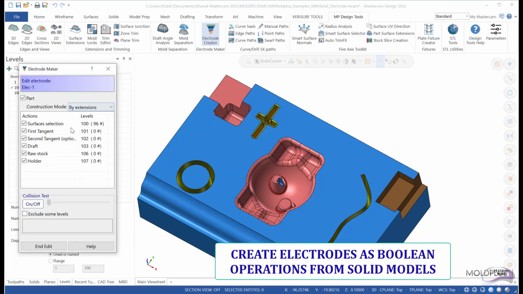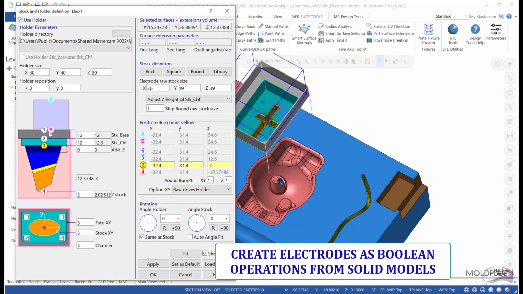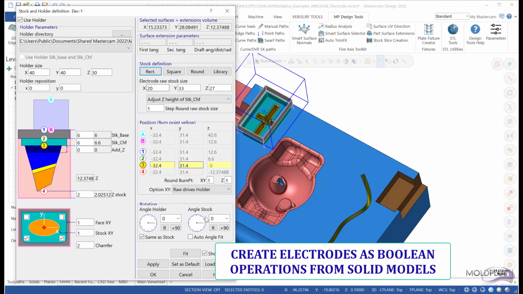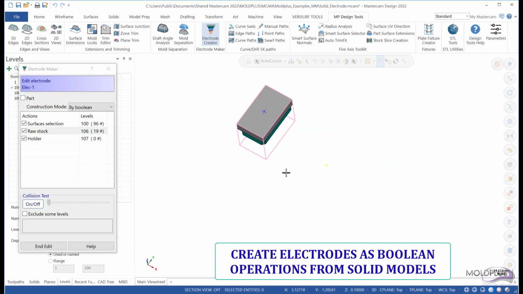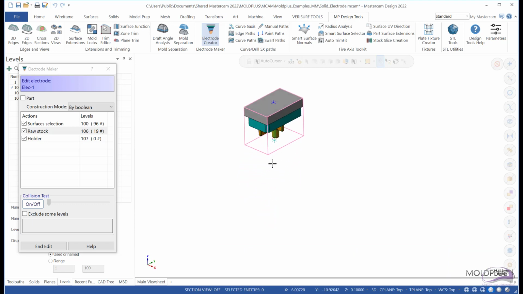Upon selecting the faces, we can choose the construction mode by Boolean and then create the new raw stock, change the parameters quickly to adapt it to the new preferred settings, recalculate the stock size, and we can create the new electrode. We can add a holder if we wish, but if you remove the part, very quickly you see that a Boolean operation was performed on the electrode.